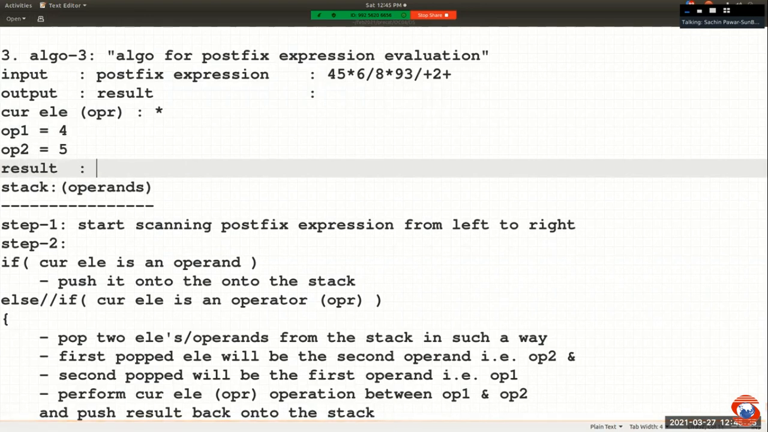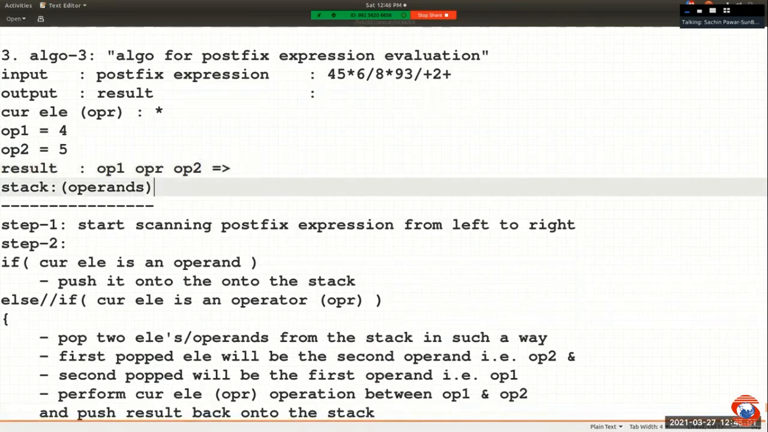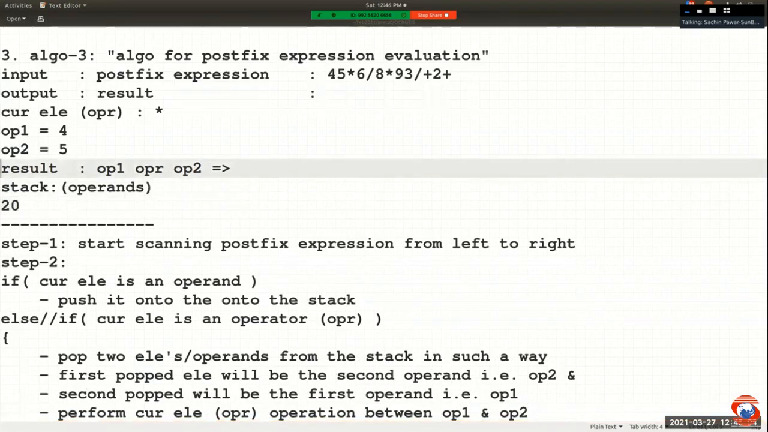Then what to do? Perform OP1 OPR OP2. Perform this operation between OP1 and OP2. What is the value of OP1? The value of OP1 is 4. OPR is the multiplication operator, and OP2 is 5. Perform 4 into 5. What is the result, guys? 20. Hence, perform the current element operation between OP1 and OP2 and push the result back onto the stack. So this result has to be pushed onto the stack again. Hello friends, are you with me?